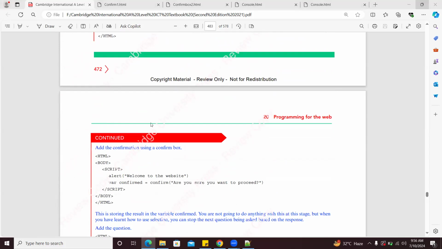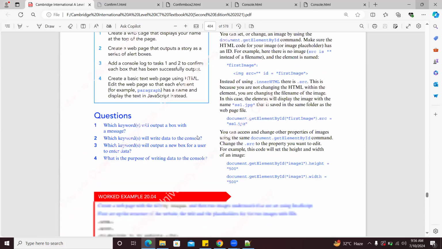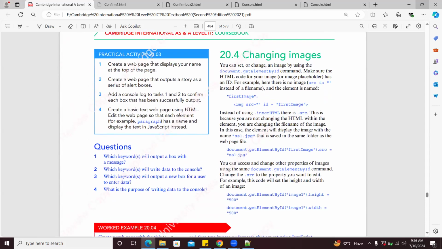Other than that, the next area that we have to discuss from our syllabus is 20.4, that is related to changing the images.